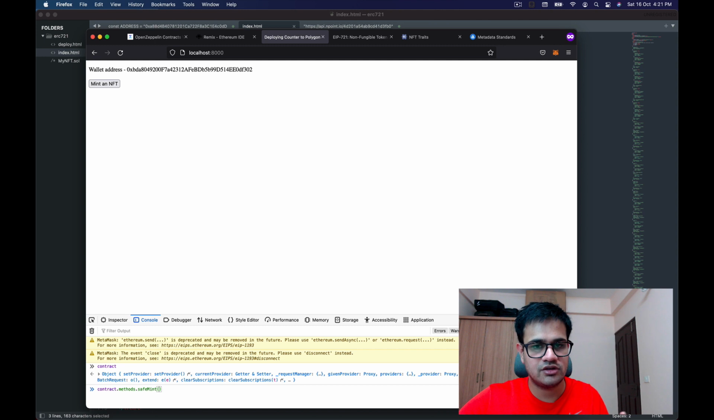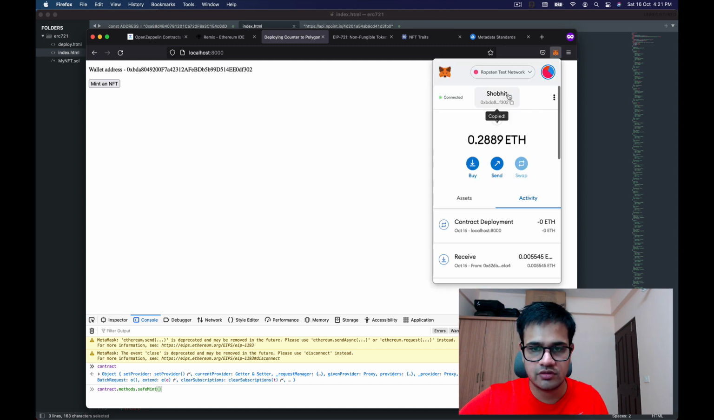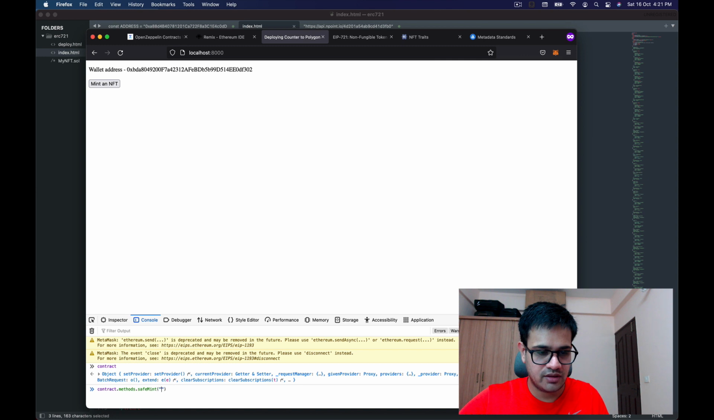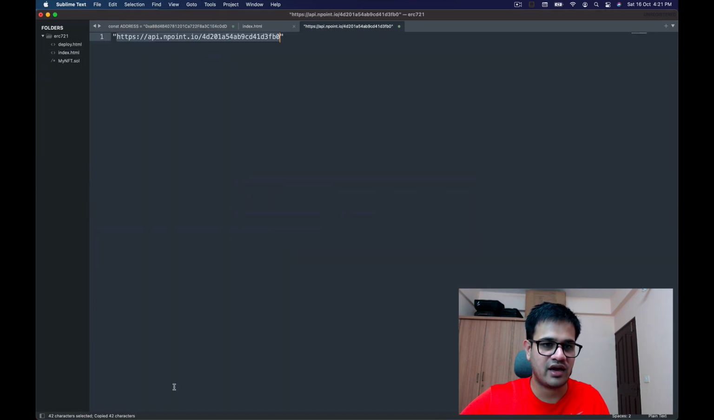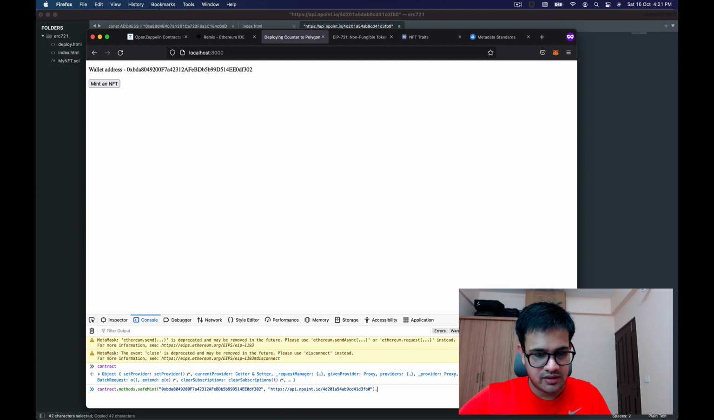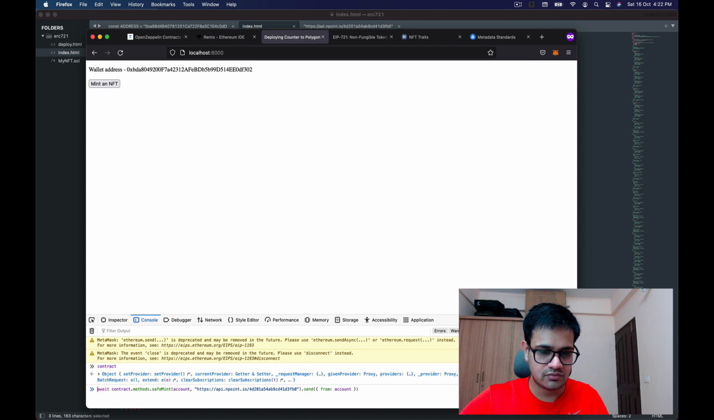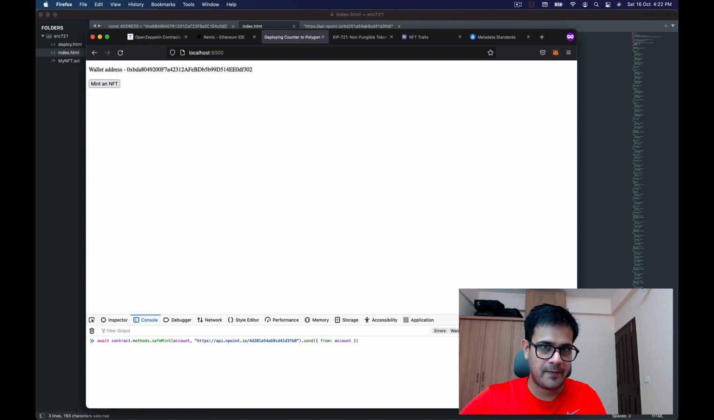Now safeMint takes two arguments. The first is the to, where do we send this safe minted NFT, and that is where we'll be sending it. And the second argument is the token URI, which I have conveniently stored over here. The next thing that I'll do is I'll press call on it, and I'll do send on it with from being the account. Actually, what I could have done was just use this account over here, and I'll await this thing. All right, time to press the enter button.